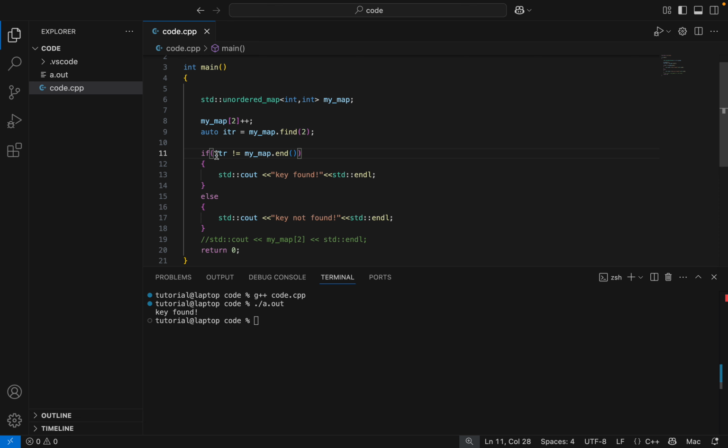So when it does not find anything with this particular key, it just points to the end of the map, which tells us that it's not there. So that's what the logic does here: if whatever it is pointing to after this find operation is not pointing to the end of the map, it means it is pointing to something that is there in the map, and we have found the key, and that's why this executes. But if it points to the end, it usually means that you don't have that particular entry in the map.